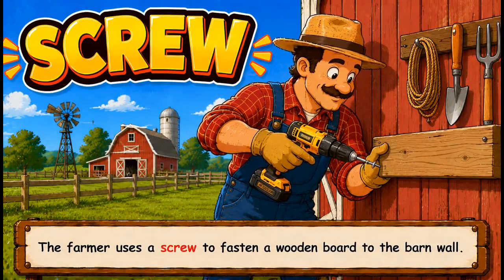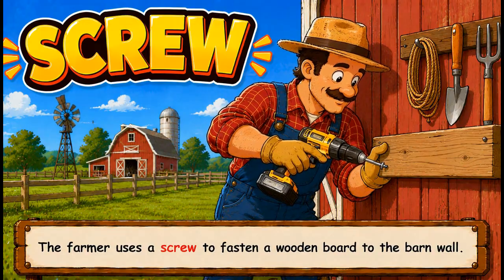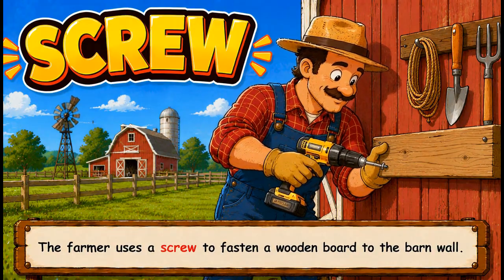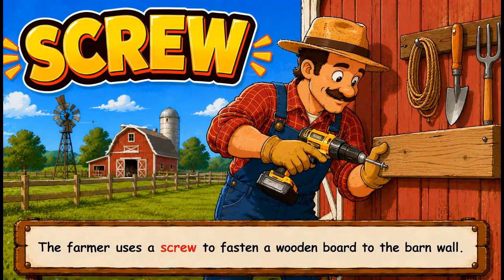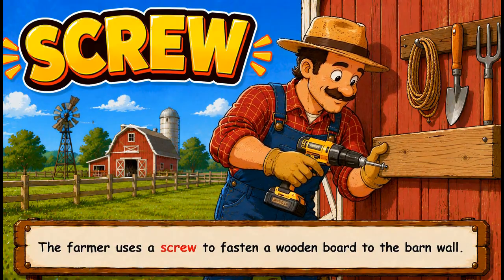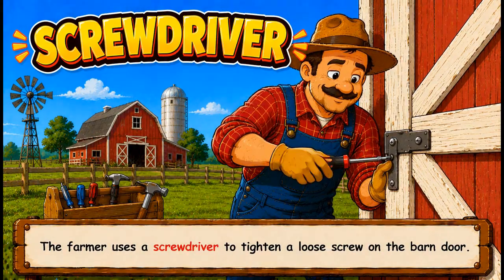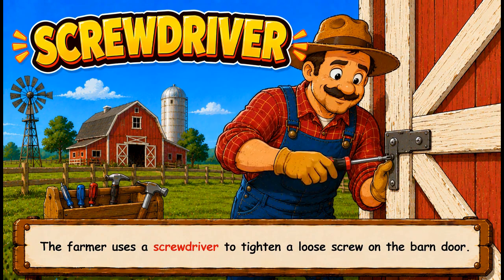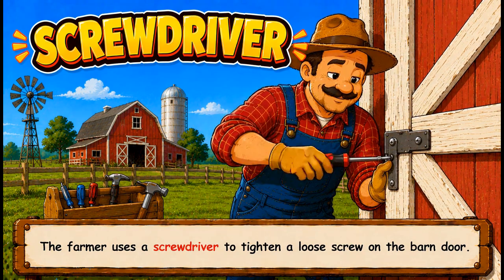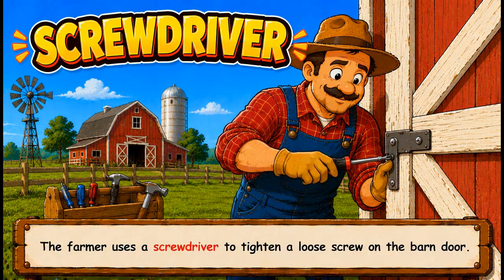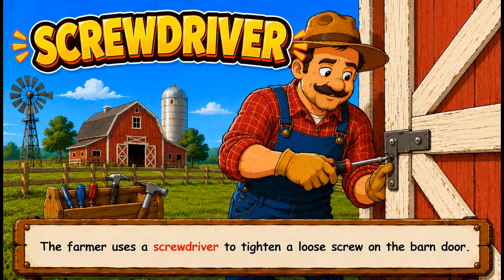The farmer uses a screwdriver to tighten a loose screw on the barn door.